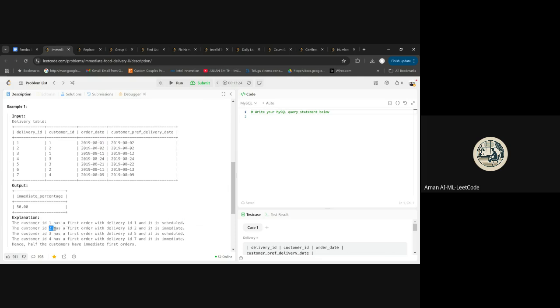Then go to customer ID 2. We go to customer ID 2 and check his delivery ID 2 is the first order that he placed. When he placed the first order, his preferred delivery date is the same as the order date. So it is an immediate delivery. After that, customer ID 3, 1 is again here, but we can skip this because this is not the first order from the customer. Customer ID 3, this is the first order from the customer. We go and check the dates for immediate. So this is an immediate delivery.